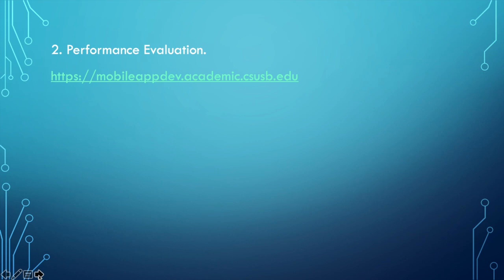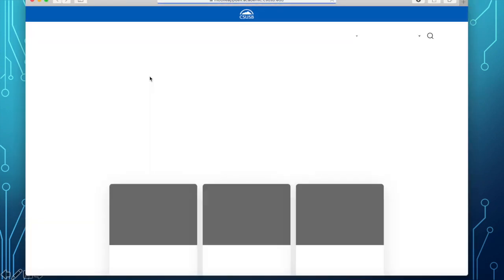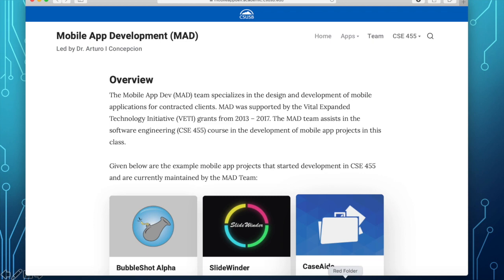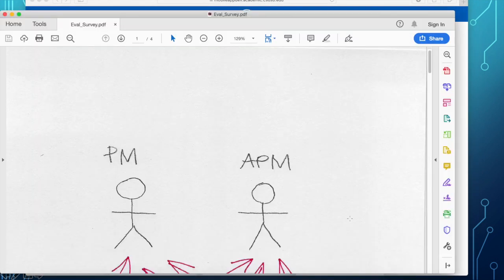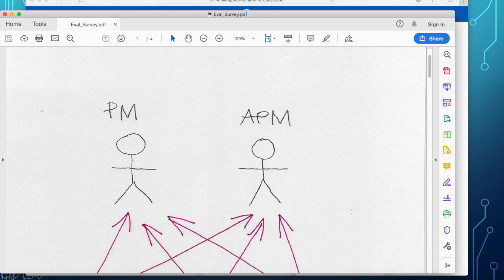Okay, so let me talk about performance evaluation. Okay, so let me show you the performance evaluation that we're going to do.